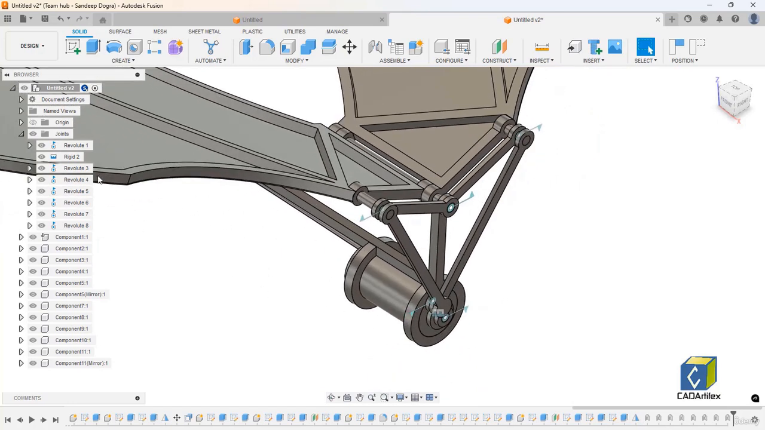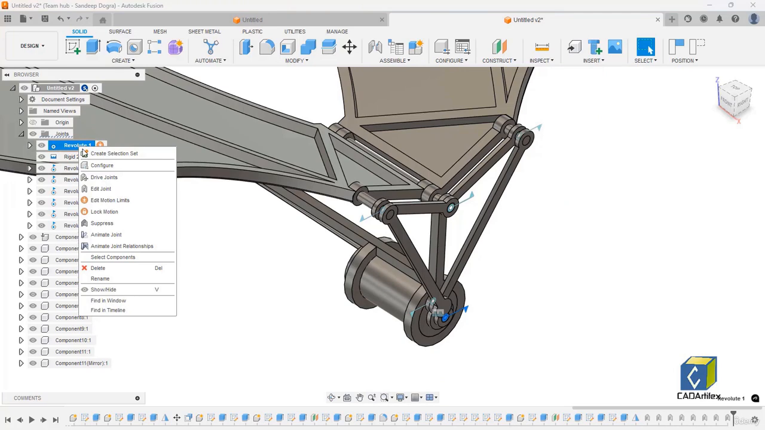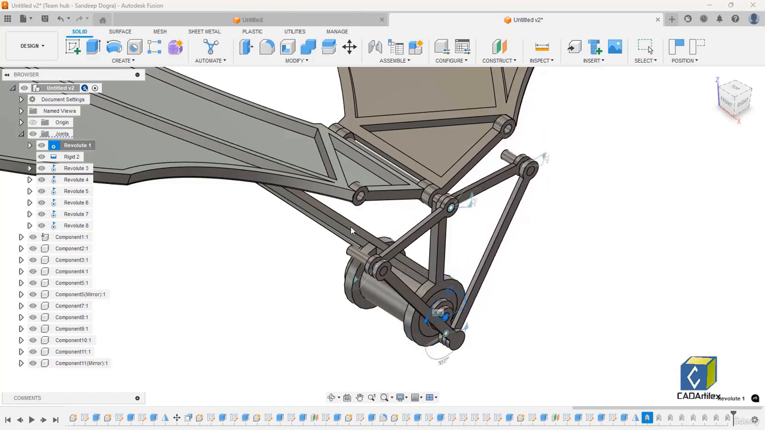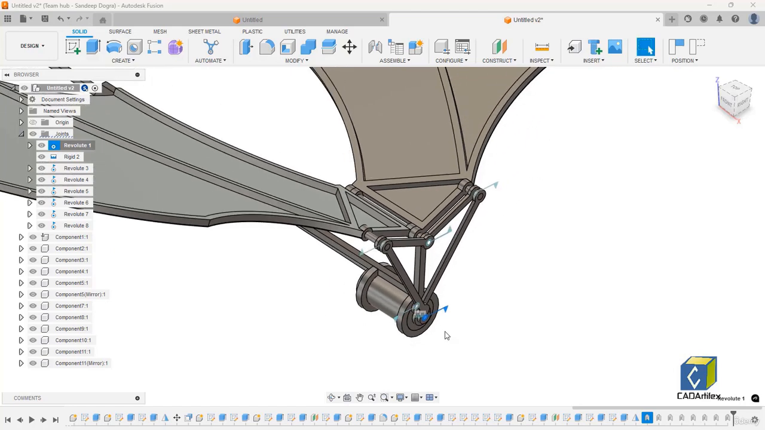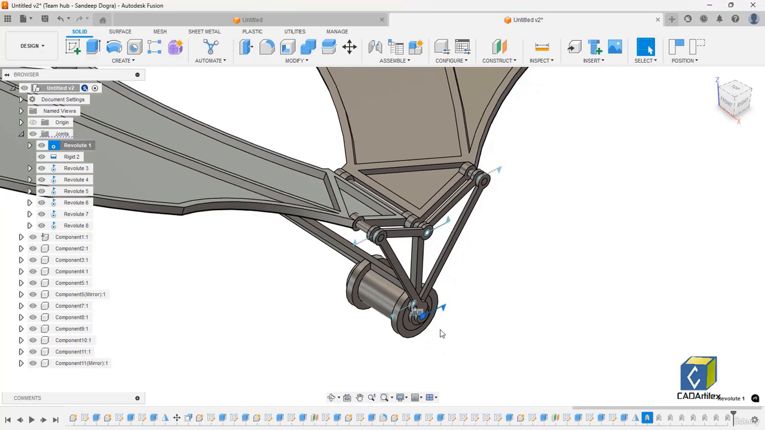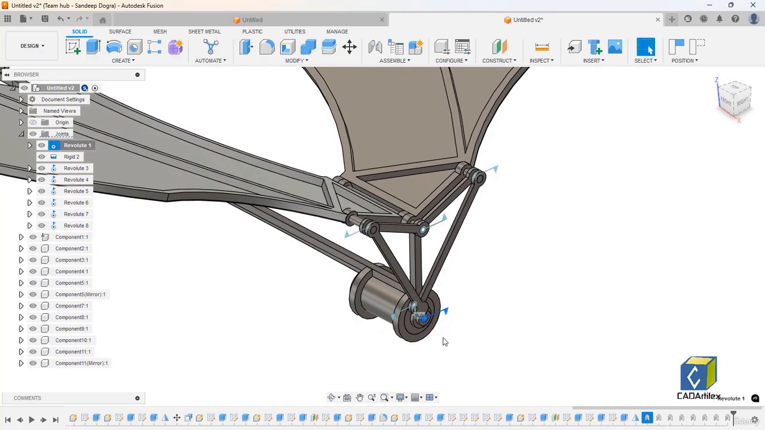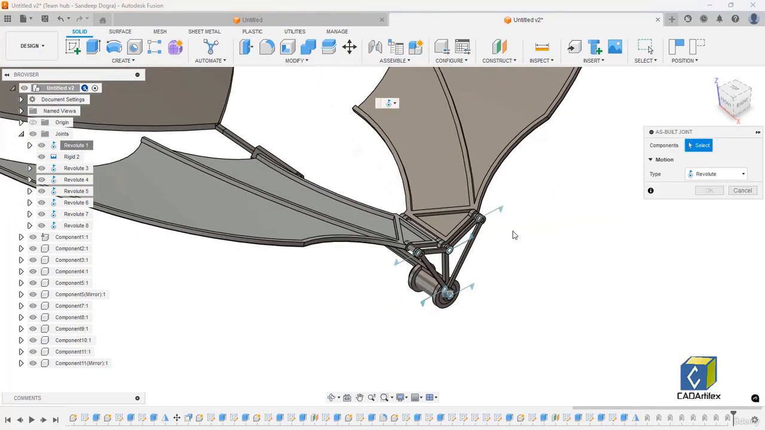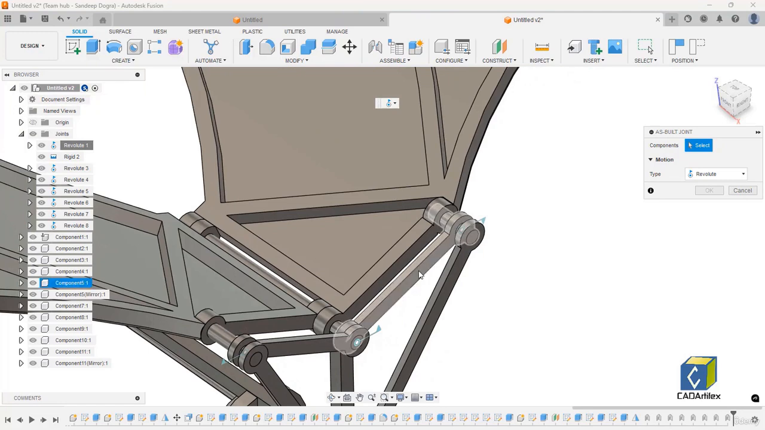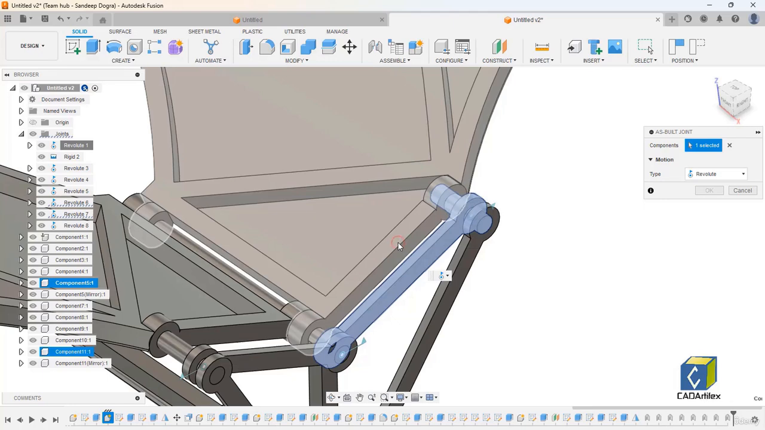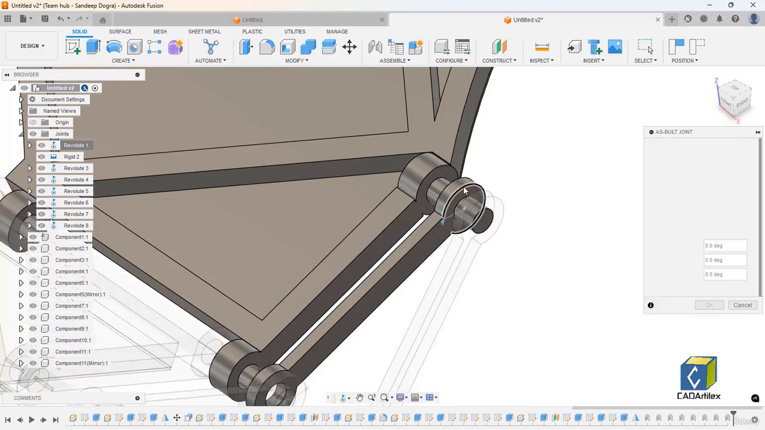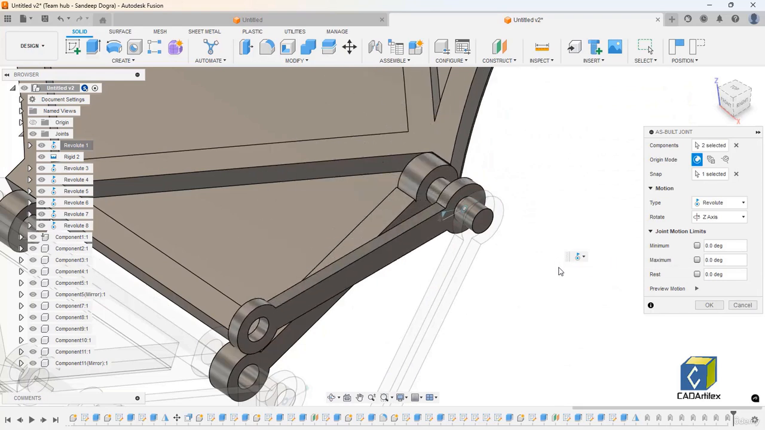Okay, let's see. Animate Joint Relation. Okay. Now the motion you can see. Press the escape key. As-built Joint. Select this component and the wing. Okay. Now here snap point. Okay.